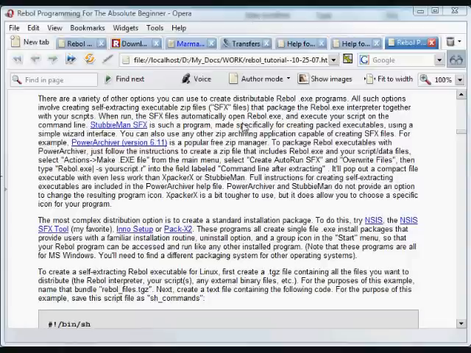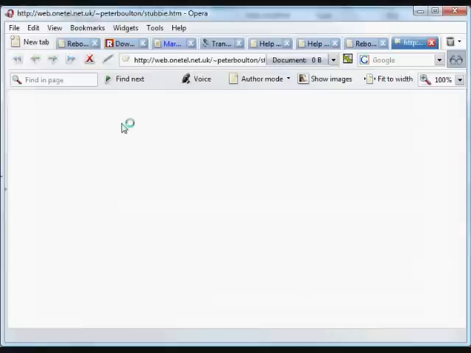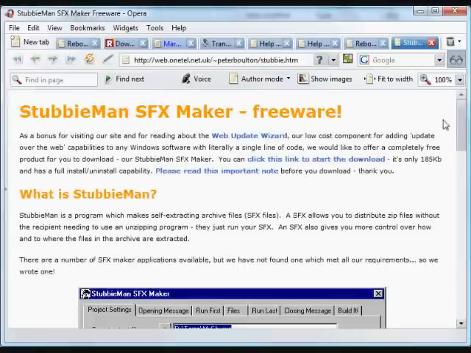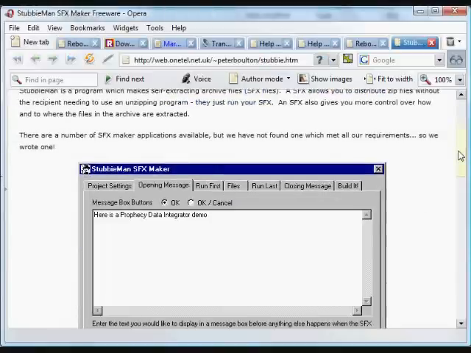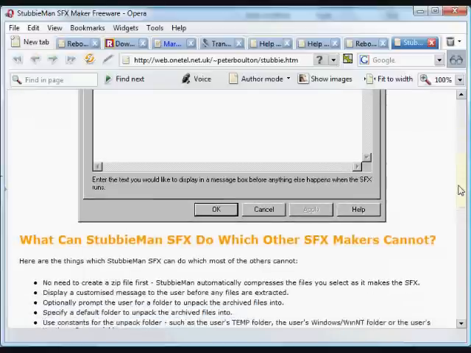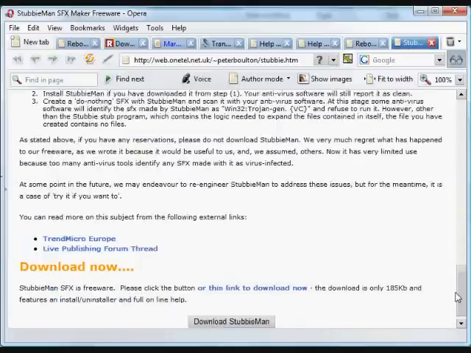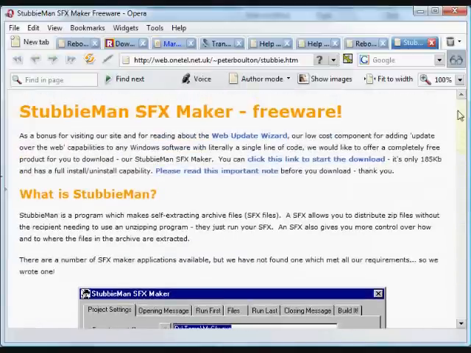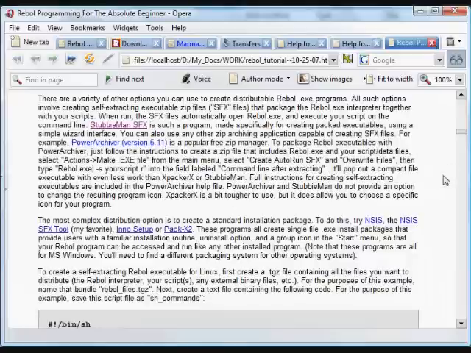XPacker isn't the only way that you can create an executable for Rebol. In fact, you can use any sort of zip program that is capable of creating self-extracting executables, or SFX files. One easy one to use is called stubbyman.sfx. There's a link there that you can use to download it. And it does basically the same thing as XPacker X, except it doesn't allow you to create an icon. XPacker X is the most complete type of program of that sort.